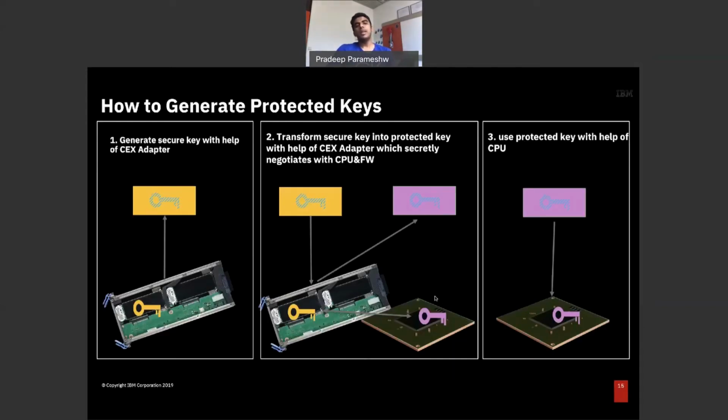So let's look at how to generate a protected key. To generate a protected key, first you need a secure key, which we generate from the crypto adapter cards. Then we use the PAES module to transform the secure key into a protected key. The PAES module takes care of negotiating the keys with the CPU and the firmware. And then we use the protected keys for all our operations.